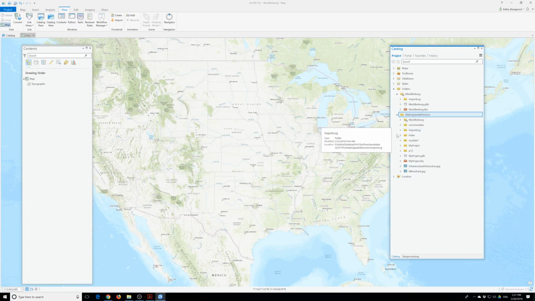So now we add the data folder we extracted from the package, and the folder connection will remain in this project for the duration of the whole project here. So the folder connections are specific to the project in which they were created.